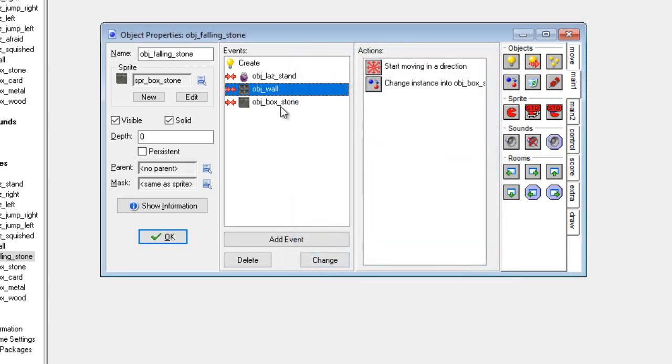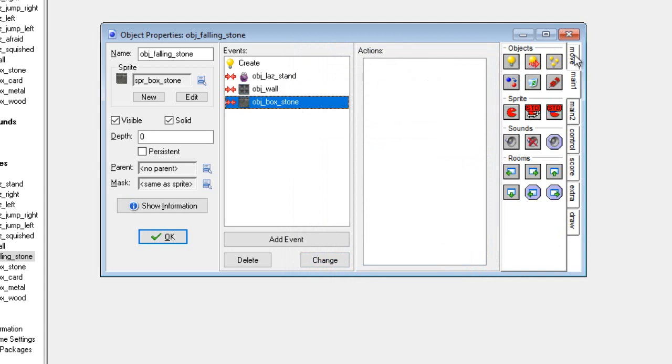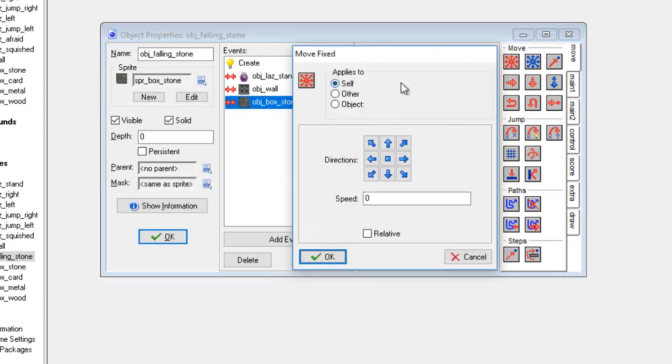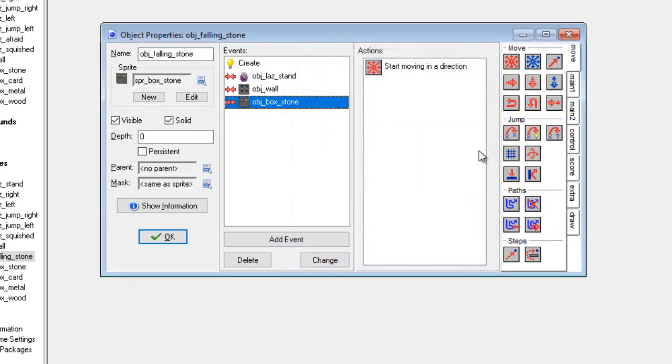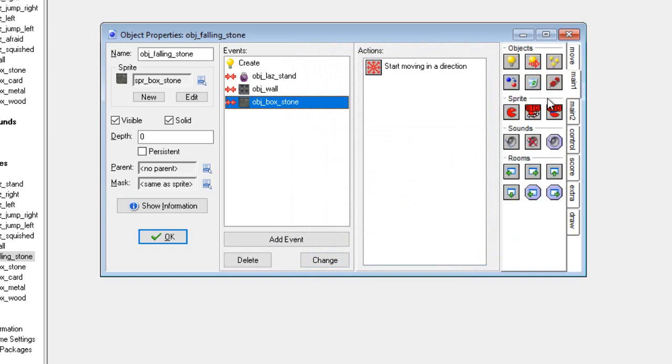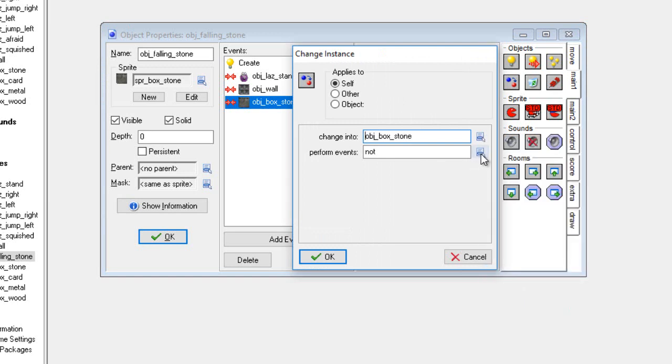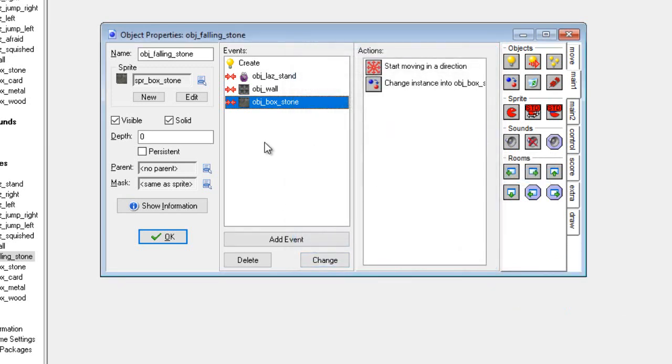Okay. Now the same thing when it hits another object box stone, it stops. Hit OK, and then it changes into object box stone. Yes. Hit OK. Now we have another collision.